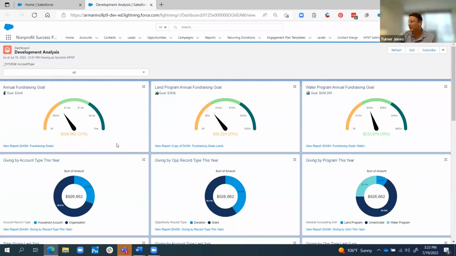So this is just a development analysis dashboard. This is going to be relating to all of our closed-won opportunities, where we've gotten the pledge, right? A hard pledge, at least, or cash in the door. A great dashboard component that Salesforce has is called a gauge. It helps you track your progress towards goal.